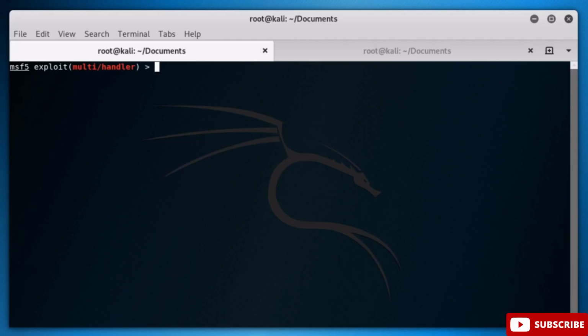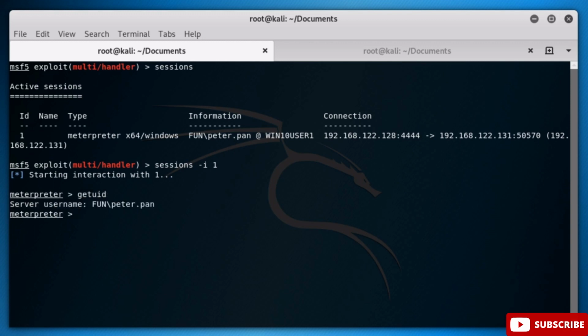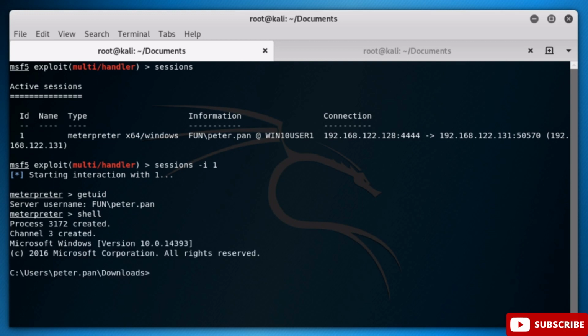Let's do lateral movement with Windows Management Instrumentation Command, or WMIC. Let's go into the session that we created from before. Let's check who we are and open up Windows Command Shell. Let's check to see if Peter Pan is a domain admin.